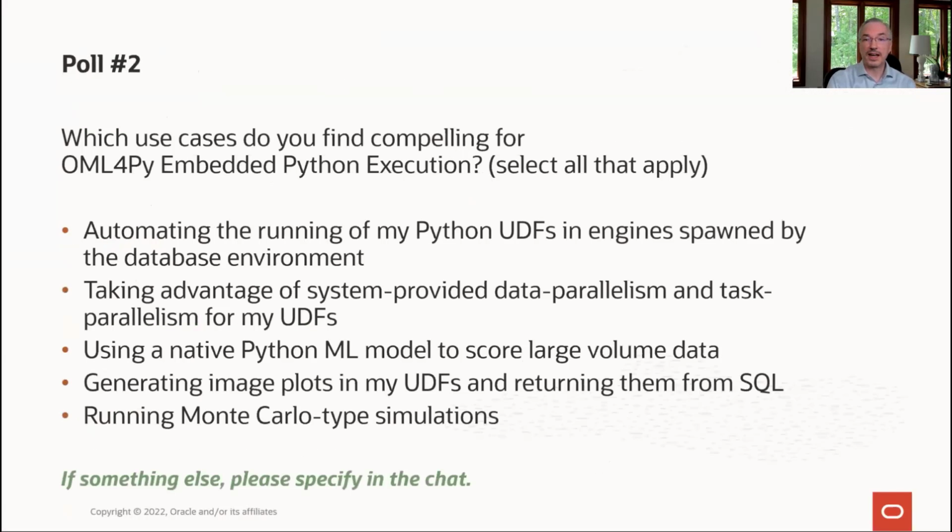So let's go to our next poll, and this is about use cases. Which use cases do you find compelling for embedded Python execution? Automating the running of my Python UDFs in engines spawned by the database environment? Taking advantage of system-provided data parallelism and task parallelism? Perhaps it's using a native Python machine learning model to score large volume data, generating image plots and returning them from SQL, or running Monte Carlo type simulations. And if you have something else in mind, feel free to specify that in the chat. So our poll is open, and we'll give it a few seconds here for people to respond. And then if you can share the results, we'll see what users had to say.